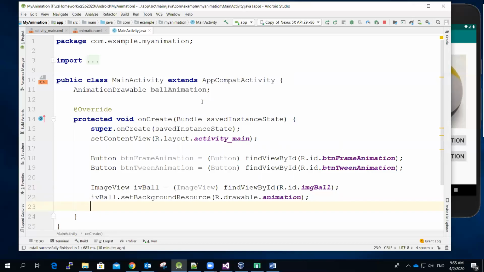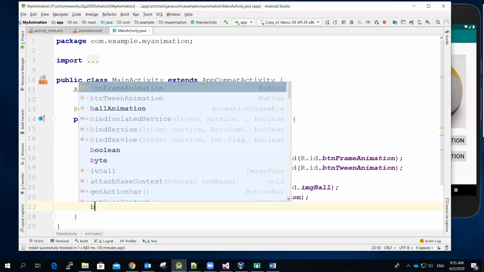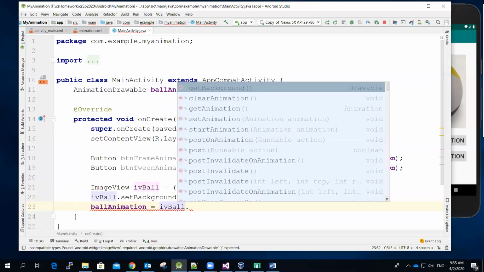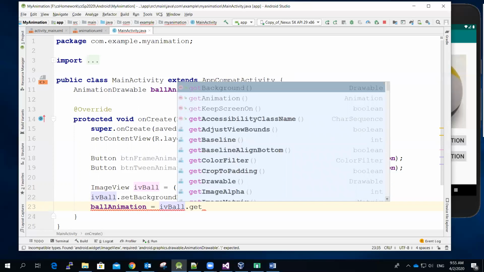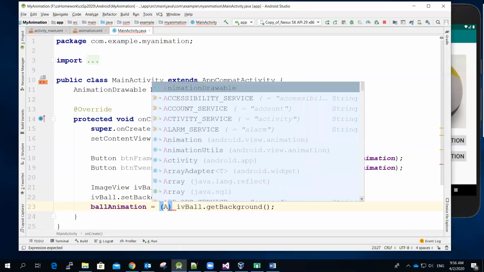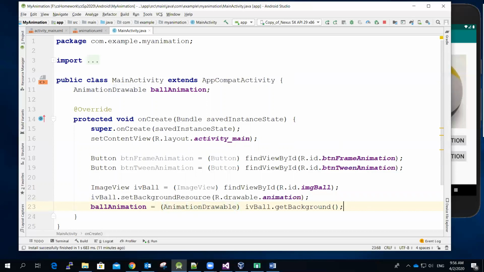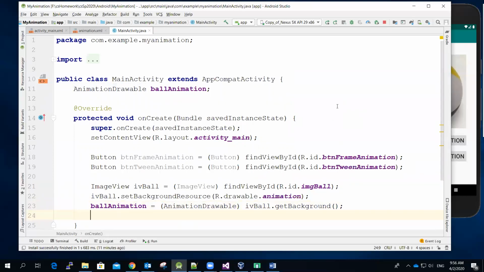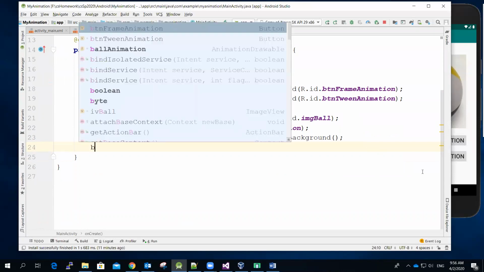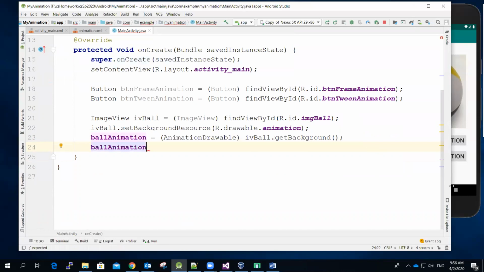All right, and then the next thing we want to try: the ball animation variable over here, to be able to refer to the image's get background option here. And then again make sure we cast it to the right data type, so it will be animation drawable. Before we do anything further, let's see whether we can do a simple animation or not. So ball dot start.